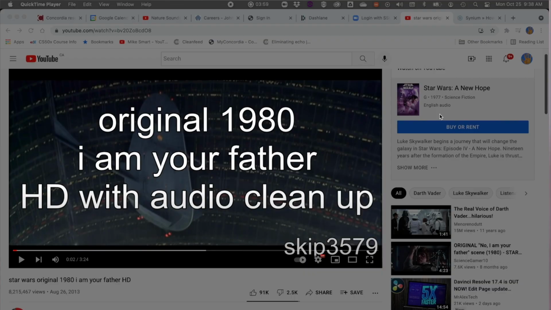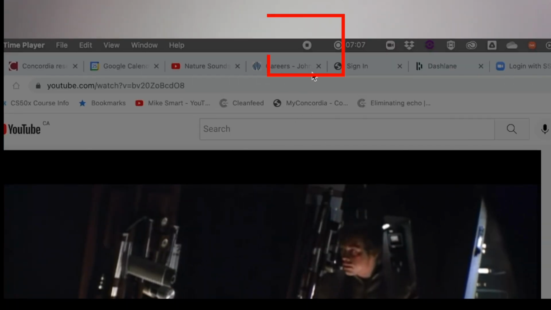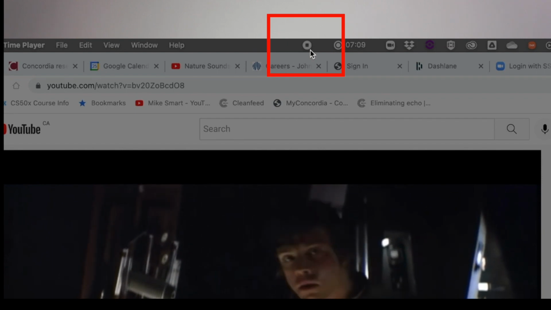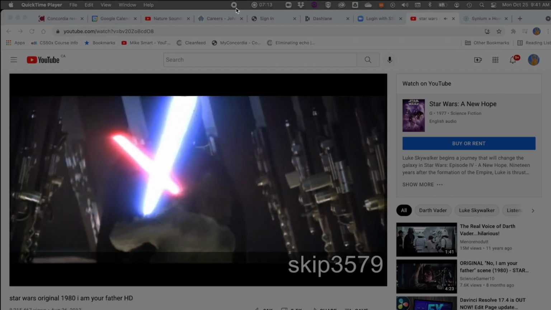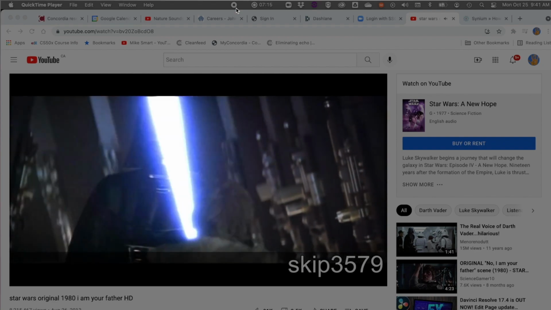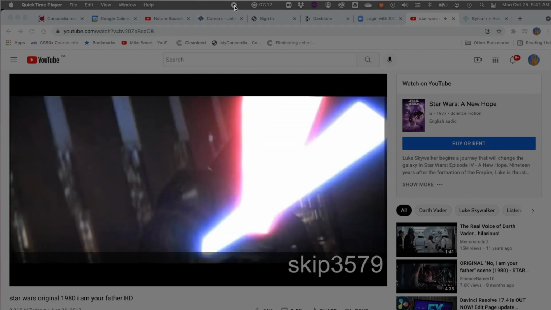Once you finish recording, once I have enough, what you'll notice up at the top of the screen, there's this little stop button. So now QuickTime has saved that video.